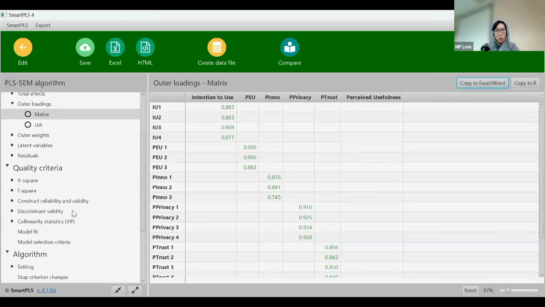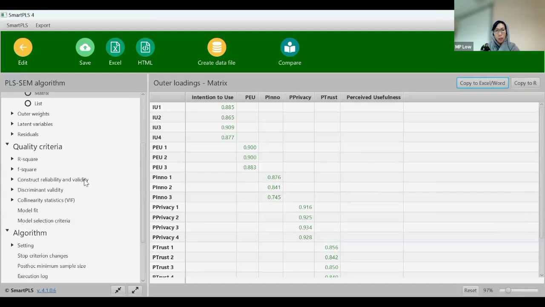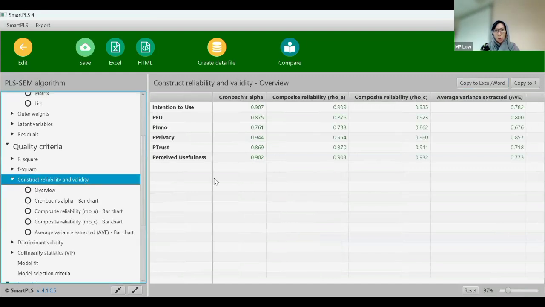I also need to report on the construct reliability and validity. So this is the overview. This shows the quality of my measurement model. So again, you see my Cronbach alpha for all the constructs is passed. My composite reliability is also passed.